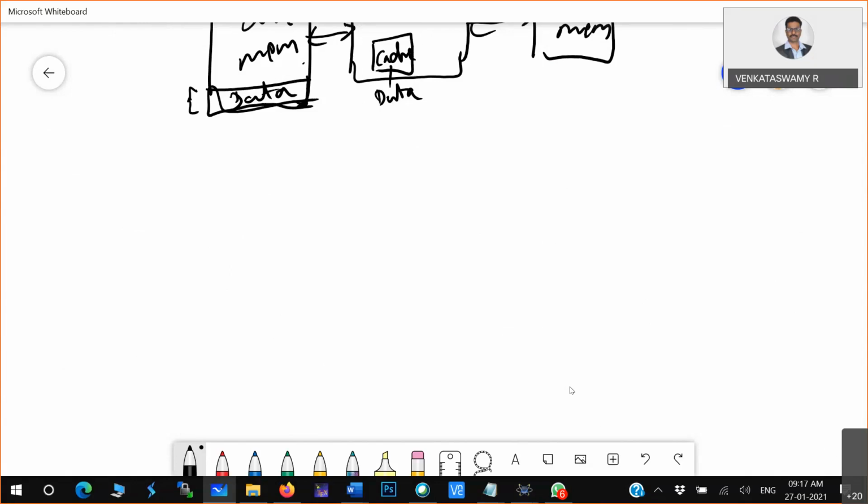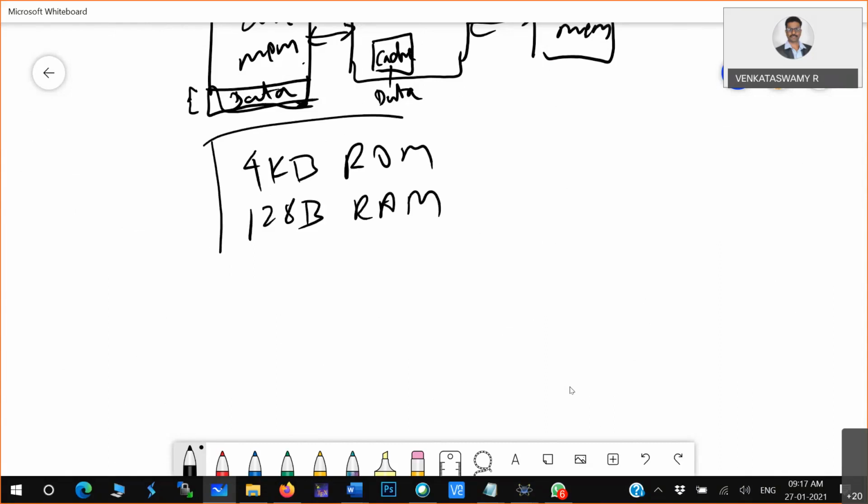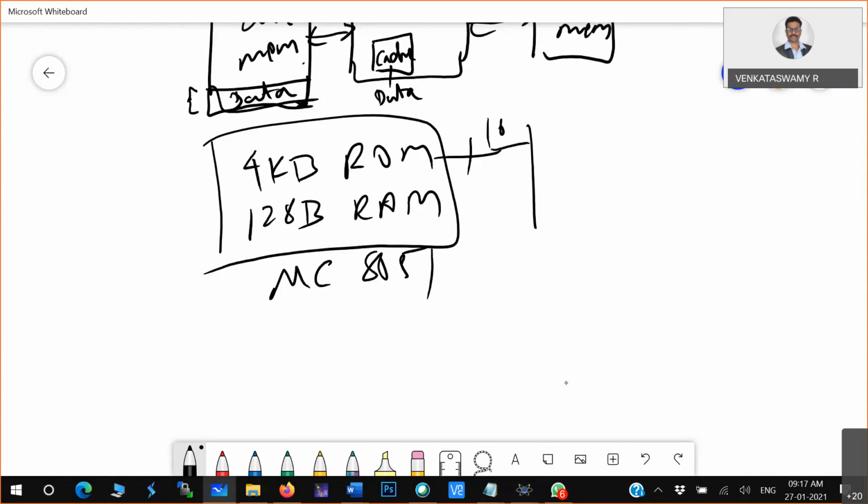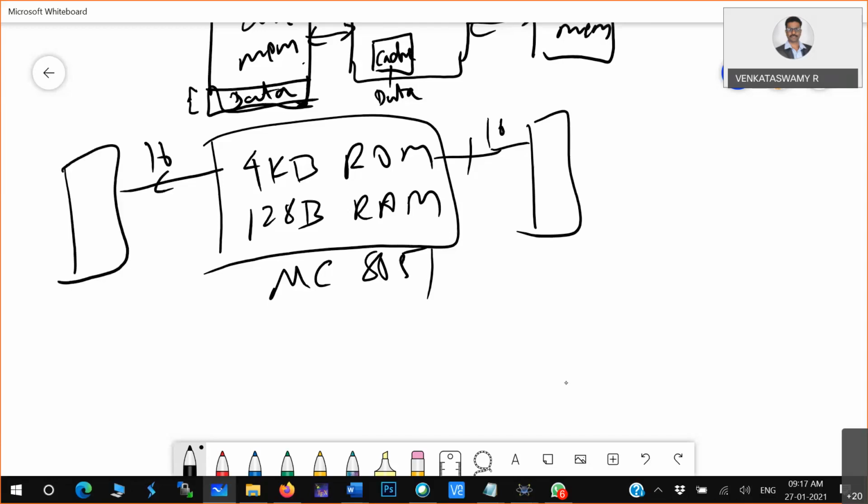You have 4 kilobytes of internal ROM and 128 bytes of RAM. These are internal, so separate. Inside this 8051 microcontroller both are separate, and also using 16 lines you can interface separate external memory, separate ROM and RAM. You understood? In that sense, it is basically hardware architecture.